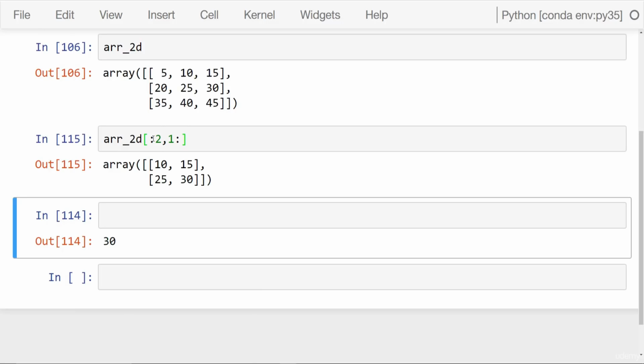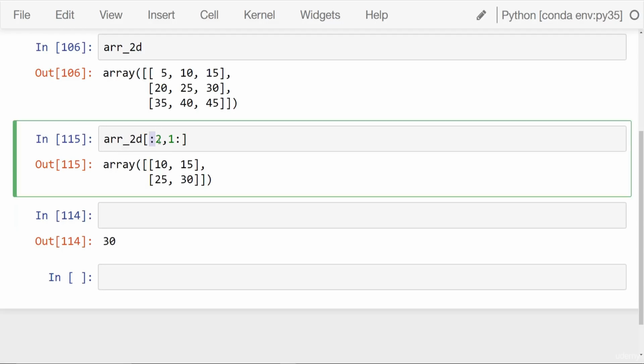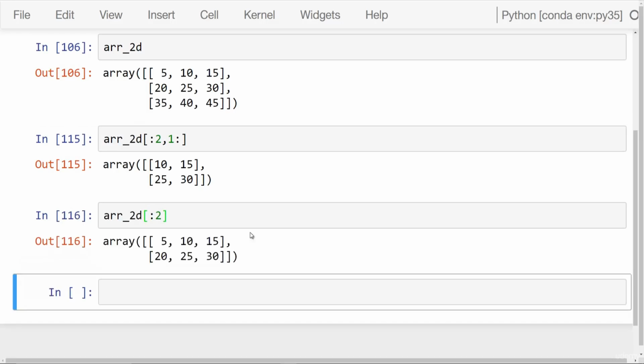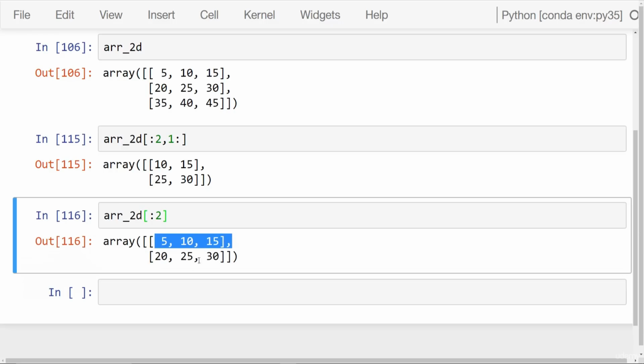As far as the rows, what we're saying is grab everything but not including rows 0 and 1 as the colon, but then don't include 2. So I'm saying slice to 2. And I'll go ahead and show that as just a single command. So if I say colon to 2, that returns these 2 rows, row 0 and row 1.